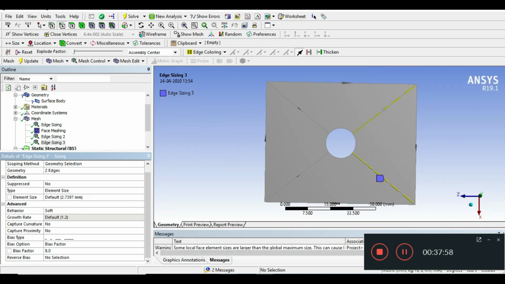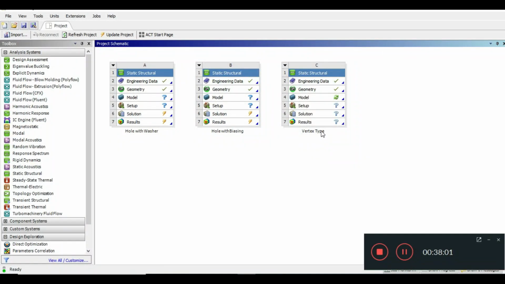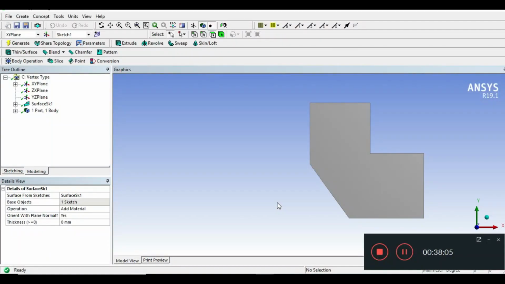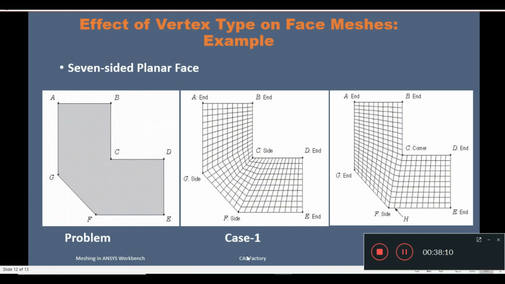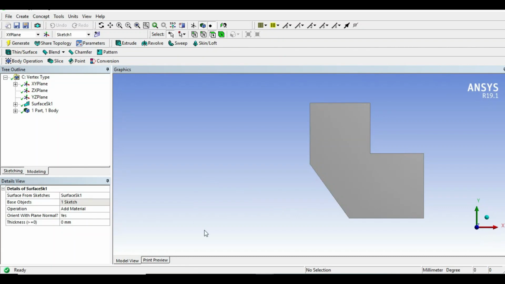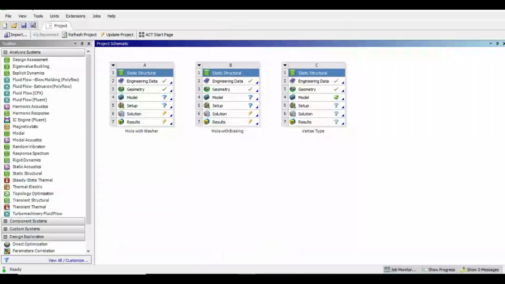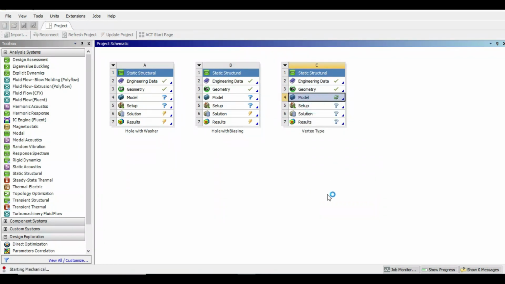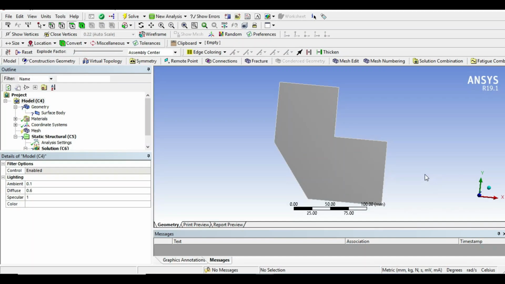So next and last one is our vertex type. So for this I have created this geometry. This is our 7-sided planar face, and for this open the mechanical window. So here click on edit. So here our 7-sided planar face is open, and we have to mesh it.